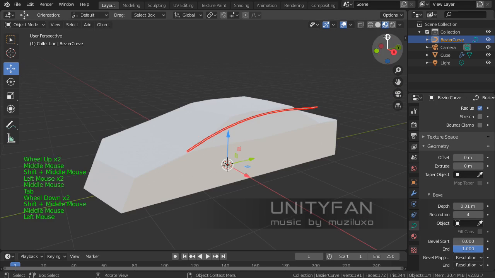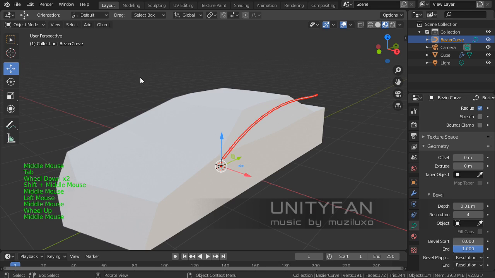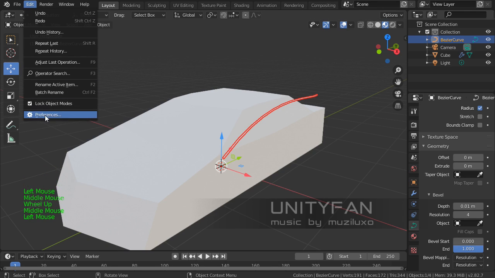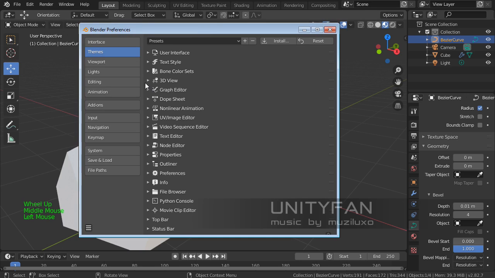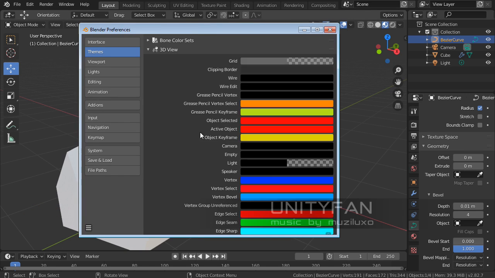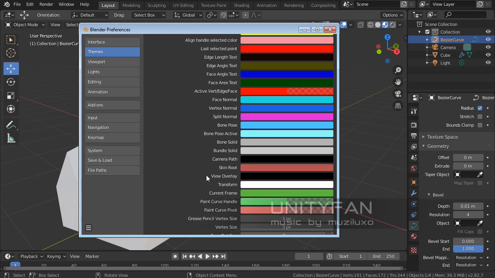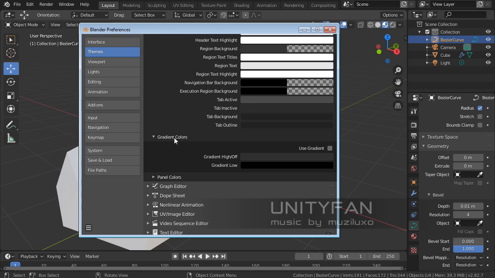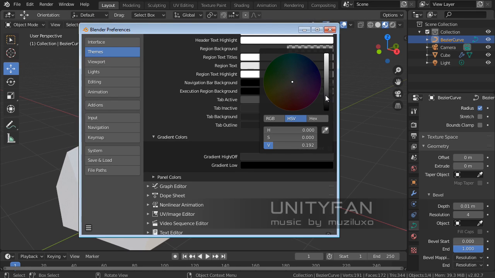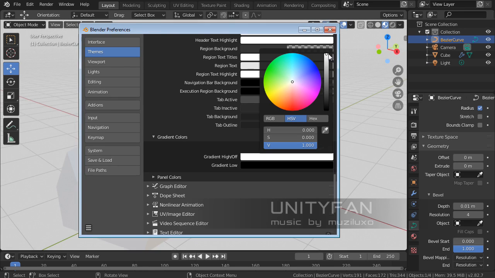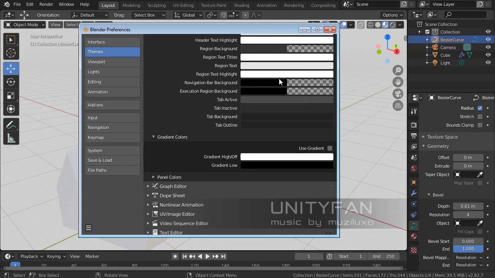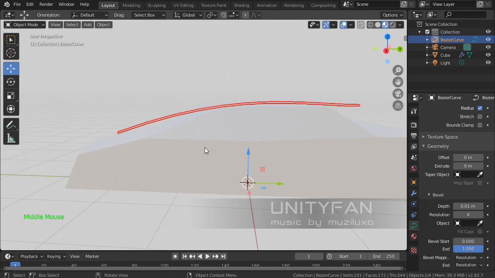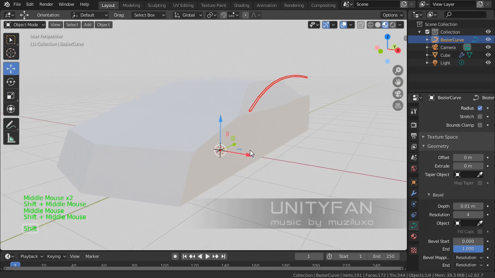For that we go to edit, preferences, 3D view, and scroll down to theme space, gradient color, and let's move it all the way up to the white. And let's save preferences. It's white, but it's not 100% white.